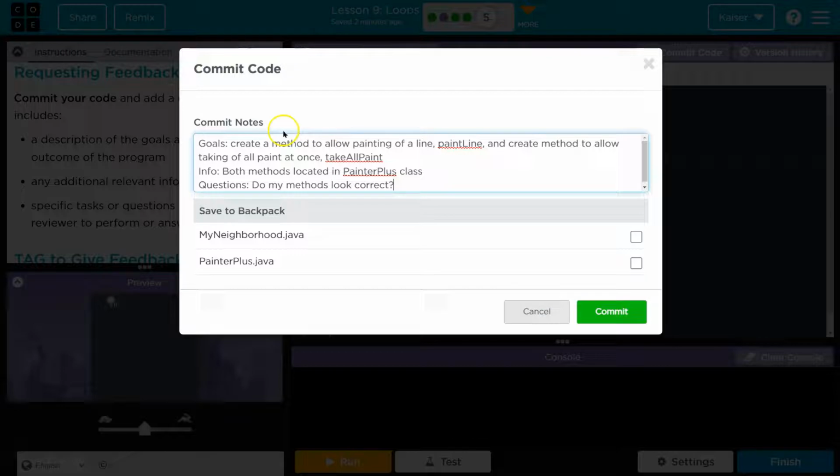Okay, I did goals and info, both are located in Painter Plus. Honestly, I don't know of any other relevant info. They might know this, so I'm not sure that's needed at all. And then, do my methods look correct? For the goals, create a method to allow painting the line, paint line, and create a method that takes all the paint at once, take paint.